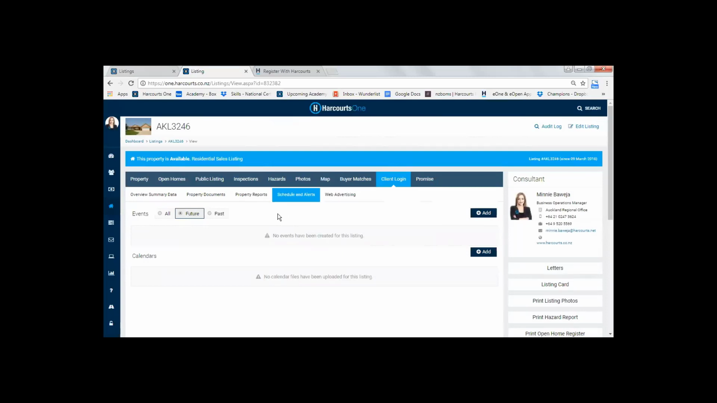Schedule and alerts tab here, you can actually set up future alerts to go out to either the sales agent or the seller of the property. How you do that is, for example, let's say next week I've got the auctioneer reserve set meeting with the seller, and I want to send them a reminder a day before the reserve set meeting is. And there is a chance that I might forget, so I can set this up straight away right now. How you do that is click on the add button here.